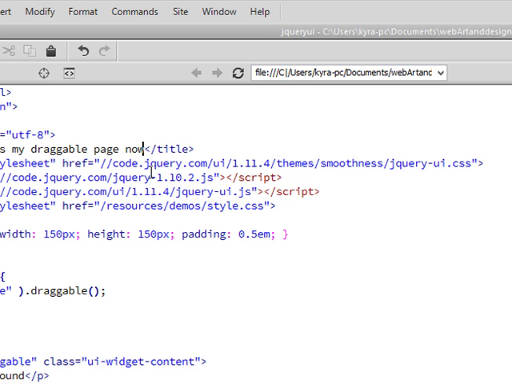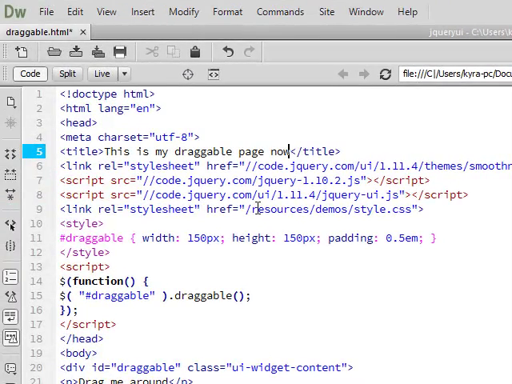So even if I don't understand all of that, what I can understand is that this is linking to an external style sheet, an external CSS style sheet. It's using a theme called smoothness. At the end we'll talk about how to change that, but that's going to basically decide the look of my draggable. After that, I see two script sources.